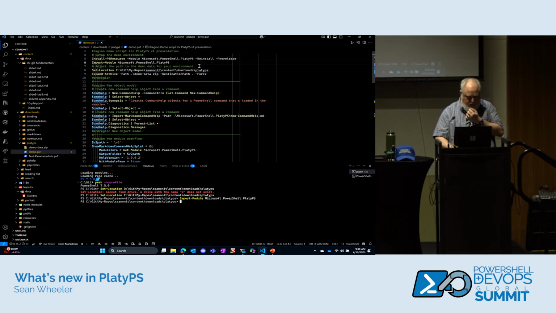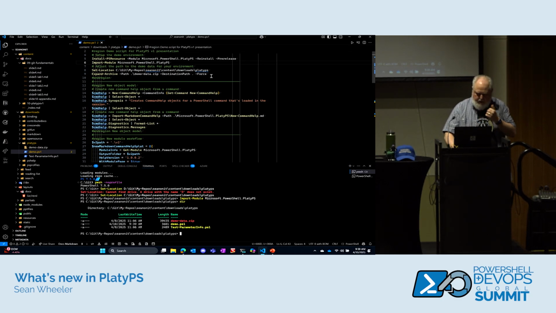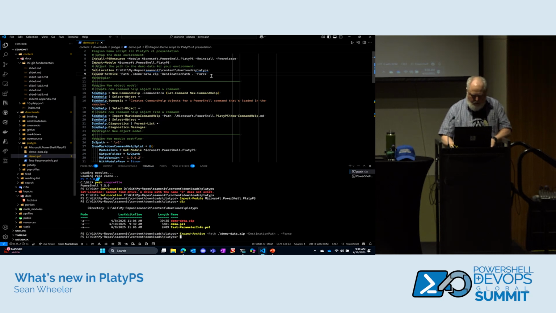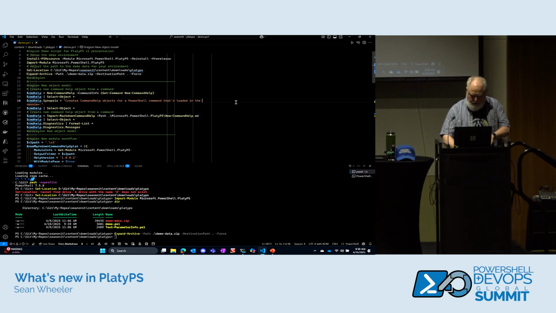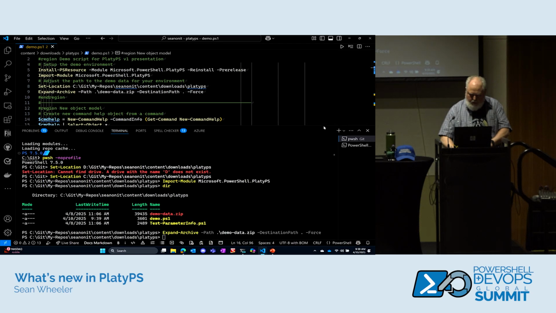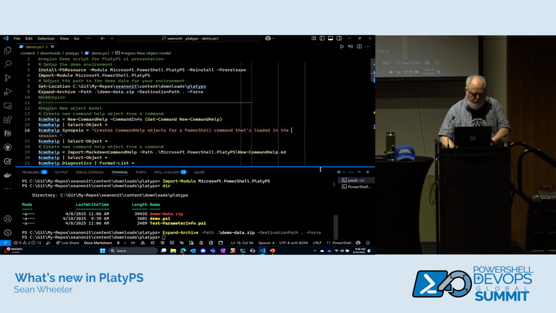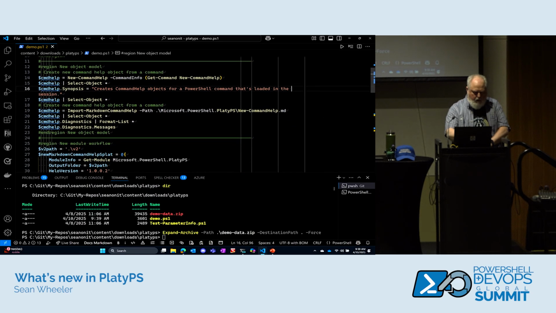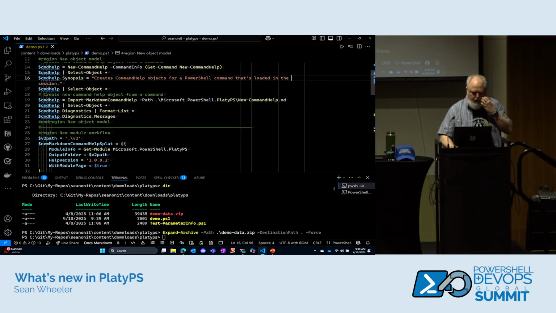Now it's imported. And so I have this zip file that has demo data in it that we're going to be working with. So first thing is I want to expand that. And I'm going to close this, and let's make this a little more readable for everyone. All right, so let's take a look at the object model here.